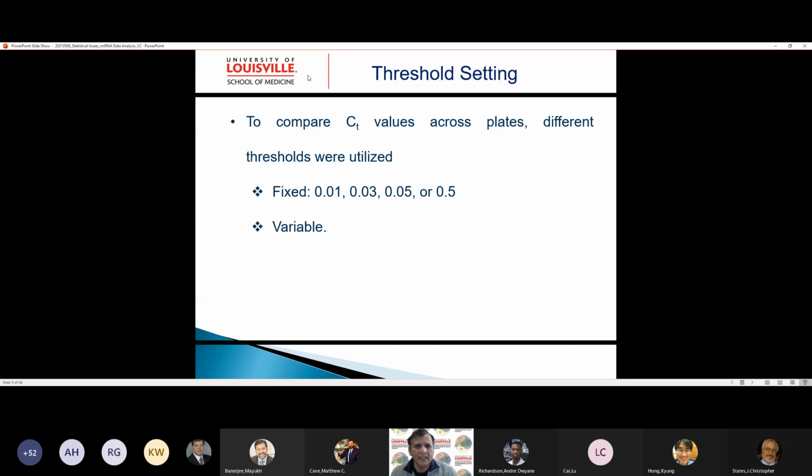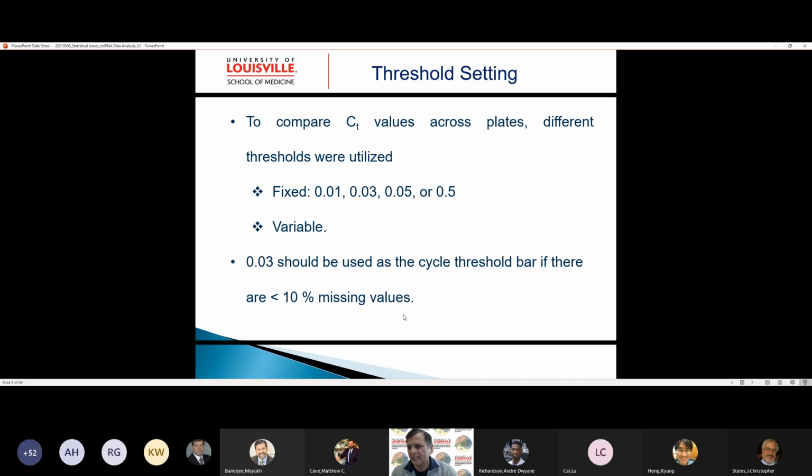So what we say here is you could fix 0.01, 0.03, 0.05, or 0.5, something like that actually. But as we said, if it's in the linear phase, you pick it around the middle or just a little bit above the middle. But make sure that whatever you pick, you have fewer missing values actually. So how do you choose this? It should be in the linear phase and the missing should be minimum. This is how one should choose.